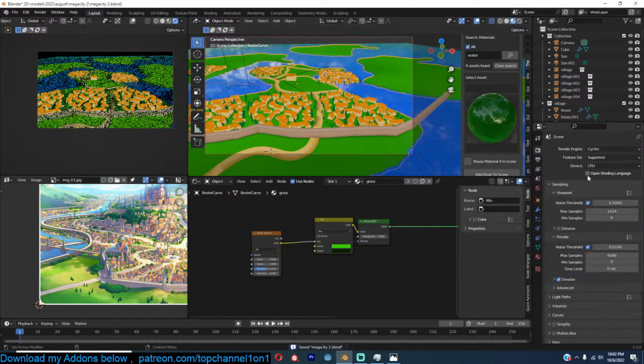Doesn't look as good as, so let's try using cycles.